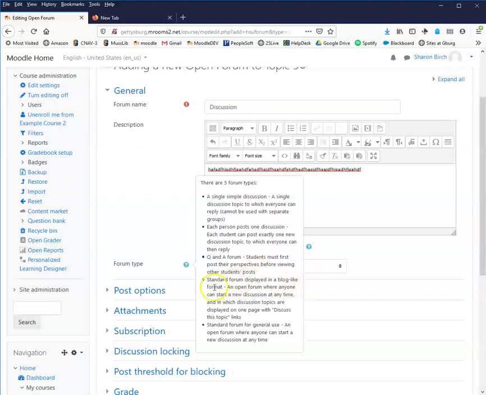Standard forum displayed in a blog-like format. This is just a regular old forum. It's just rather than being nested with responses sort of right indented below original posts, everything is aligned to the left. It's just a slightly different view. Standard forum for general use, it's just an open forum. Anyone can start as many new posts as they'd like, reply to as many as they'd like.